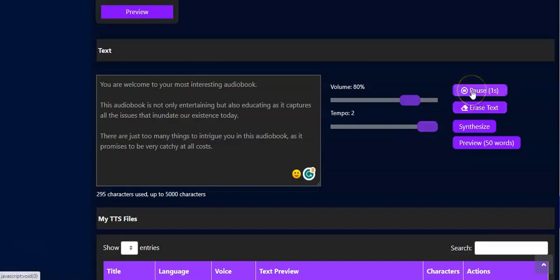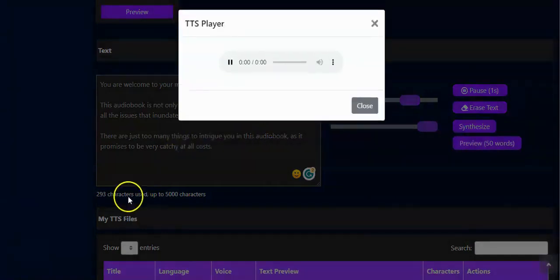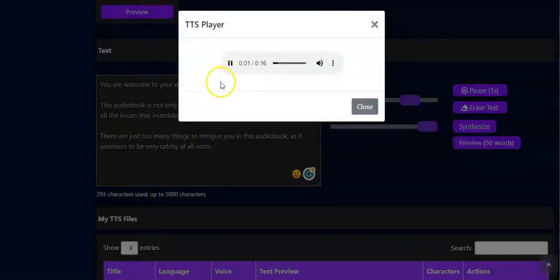So we also have pause. You click on it, and we have the erase text feature right here, which when you click on it, it's gonna erase all the text we have in this box. Then you have synthesize, which is the feature we're going to use to synthesize this text and convert it to an audiobook, right? So we're gonna do that, and we have preview 50 words, and when you click on it this way, you have it right here and it's playing already.